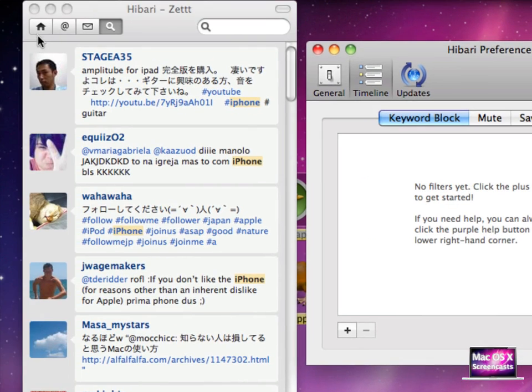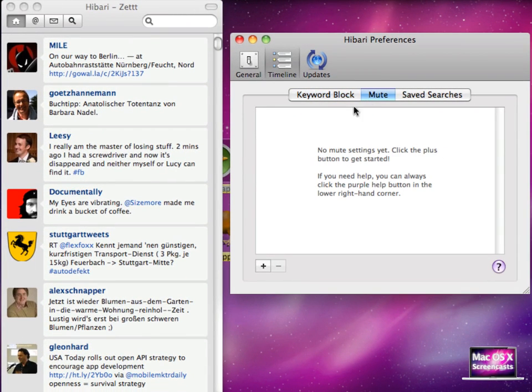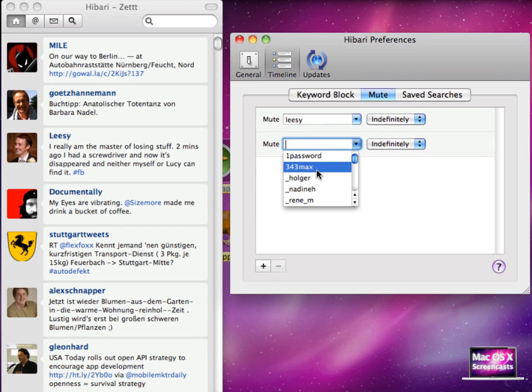Now, if you don't want to see certain keywords in your home timeline, for instance, you can add them here under tweet or block. If you say, for instance, want to block Lisi here, just click on the plus sign and then choose his name from the list down here, or just enter a few letters of his name and set the length of this mute to indefinitely. We can also add more users to our list. For instance, if I don't want to have 343 Macs in my timeline anymore, without unfollowing this person, I can do this as well.